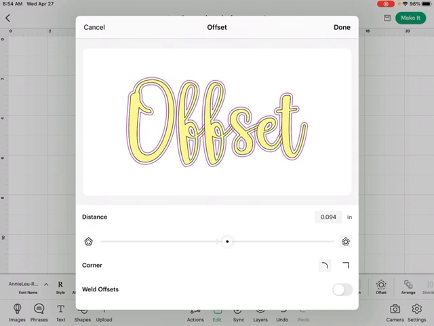The next line down says corner. So you can either make it a smooth rounded corner or a sharper, harsher corner. Since this font has curves to it, I'm going with the curved one. The next section says weld offsets.